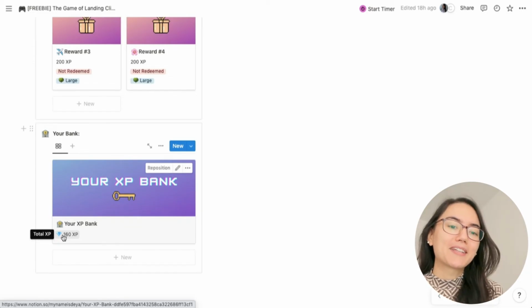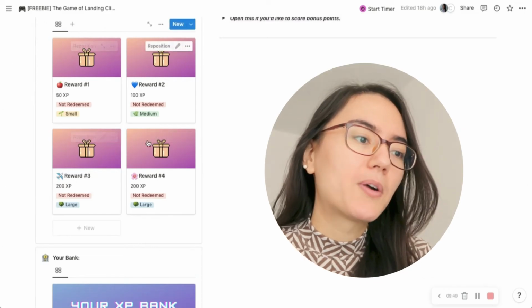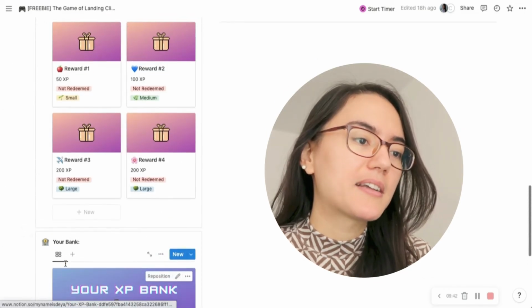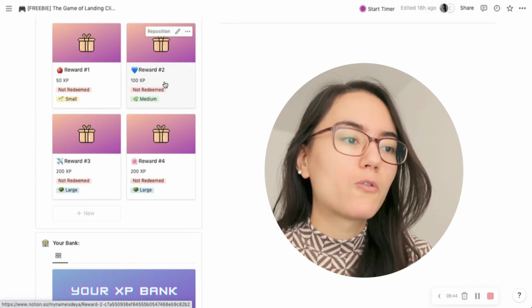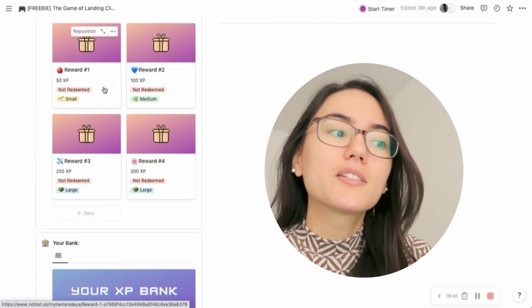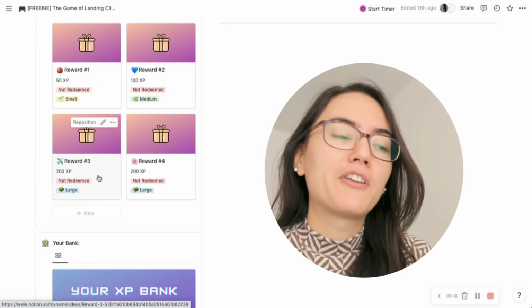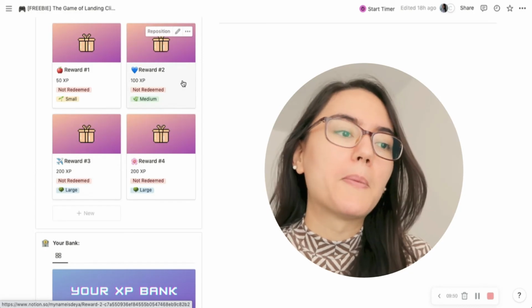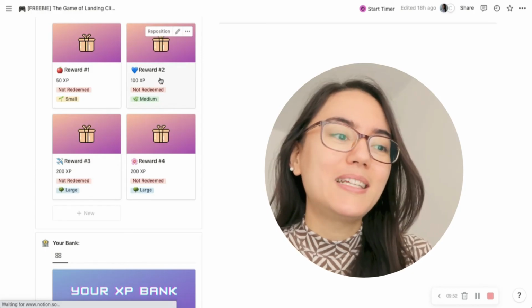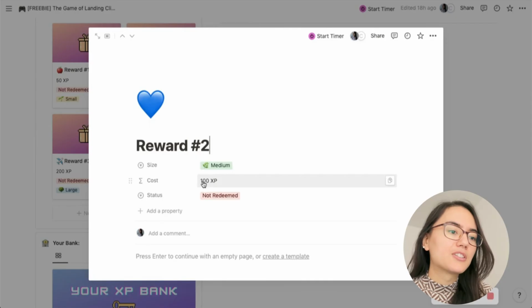So now that we have some XP in our bank, we can officially redeem things. Redeem, most importantly, rewards. So to redeem them, you'll just go to your rewards and you'll pick out whatever reward you want. So we have 160 XP to spend. So we could go for a medium-sized reward and a small reward, or we could keep saving for a large one, but I think we'll just do a medium one. So to redeem it, just click it open and you'll see the cost is 100.